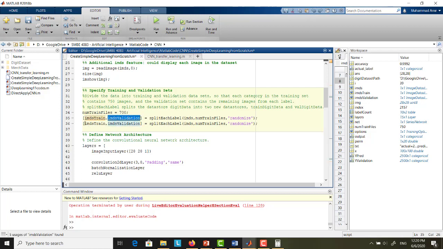What you can do is declare another data set, which is called the testing data set. I just call it IMDS test. So after I execute this line, 700 times 10 will go to the training set, and the remaining 300 times 10 will go to the validation set.